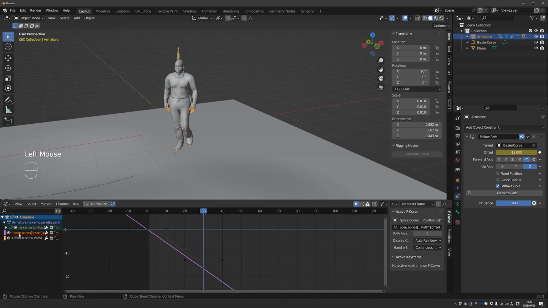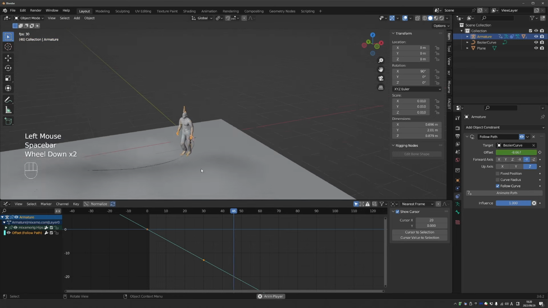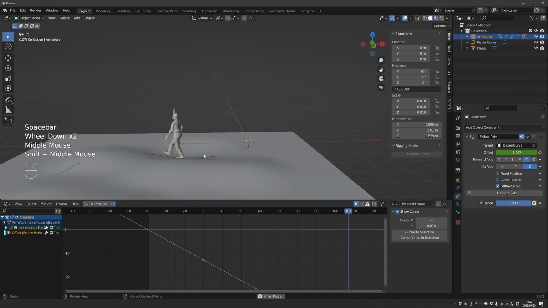I still have the offset for the root bone, which I deleted, so I can delete this entire curve by pressing delete, and then this one, I'm going to press T, linear, and then Shift E, linear extrapolation. Now the character will be walking along the curve exactly the same way.